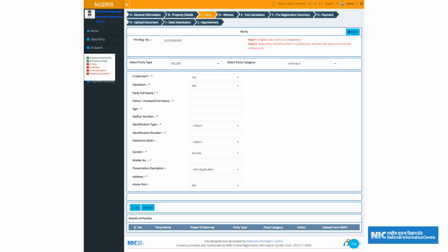Date of birth is essential, followed by the choice of identification type ID and its corresponding description. Unique identification details come next. Input the UID, unique identification number, and select either PAN or Form 6060 first, then provide the necessary specifics. Indicate the gender and provide the mobile number. For the party, the party's address is the subsequent focus. Select the state, followed by district, taluka, and village in sequential order. Provide the complete address information.